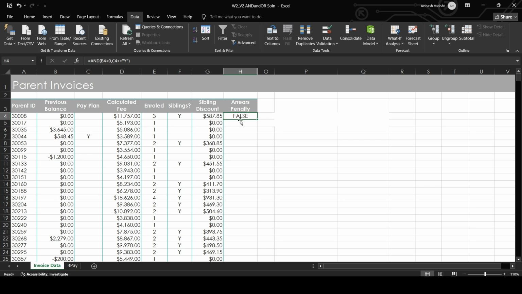It provided us a false value because the pay plan is not equal to y. So that's why. With the help of the AND function, we have found the arrears penalty column.